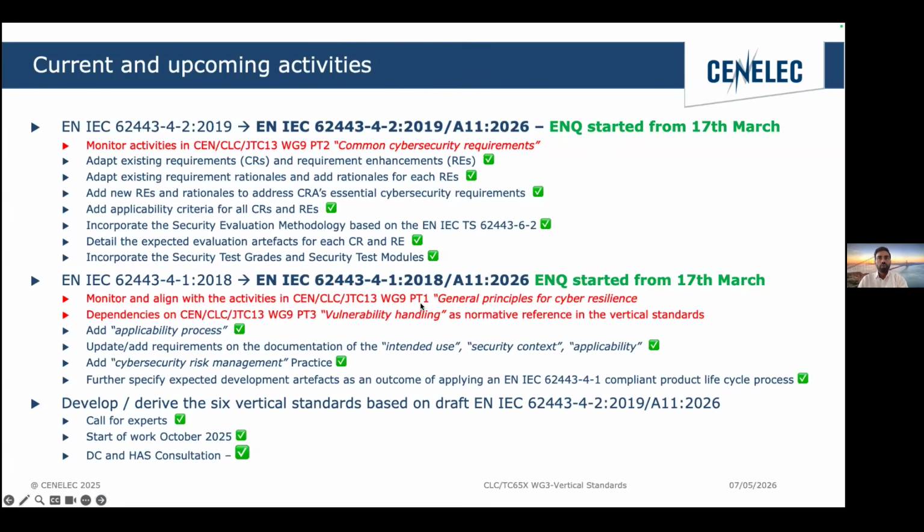And for 4-1 it is the same. These two documents are sent together. We are still monitoring PT1 for the other one to maintain coherence, and also monitoring the dependencies of PT3 for vulnerability handling. Here we updated the applicability process, added requirements based on the intended use, security context, and applicability as part of the CRA, cybersecurity risk management practice, and also the artifacts required for 4-1 for the development lifecycle.